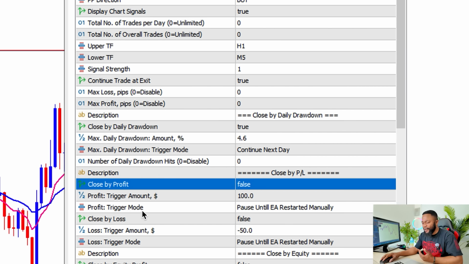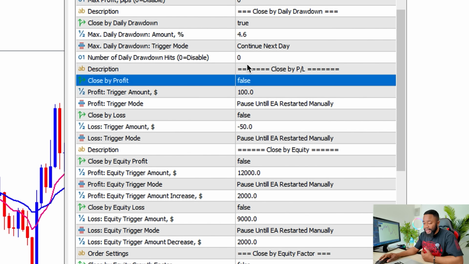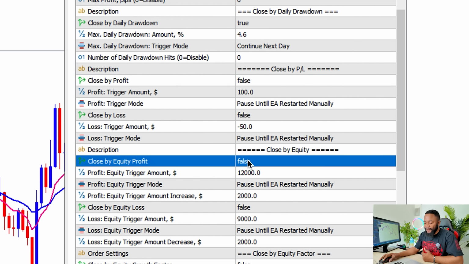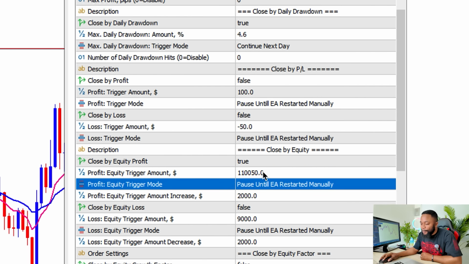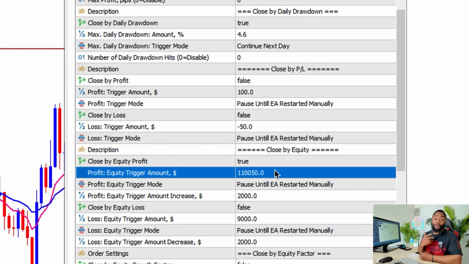Close by profit, every other thing here, like I said, the parameters are many. So we're just going to skip all of this and go to the one we call close by equity profit. It's very, very important. We're going to turn that one on, and here we're going to put 112,000. 112 because it's 10%. 110,050. The reason why I'm putting this is because you need to make 10% to pass phase 1.